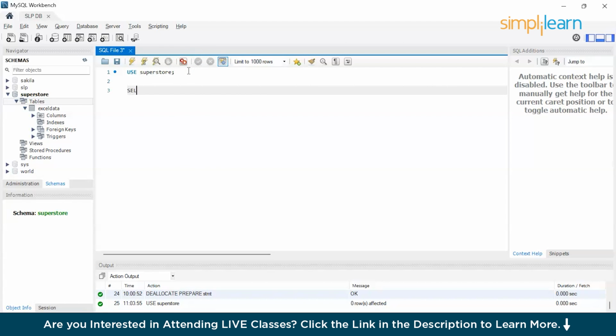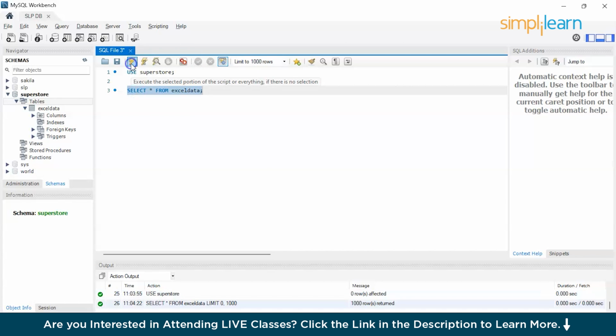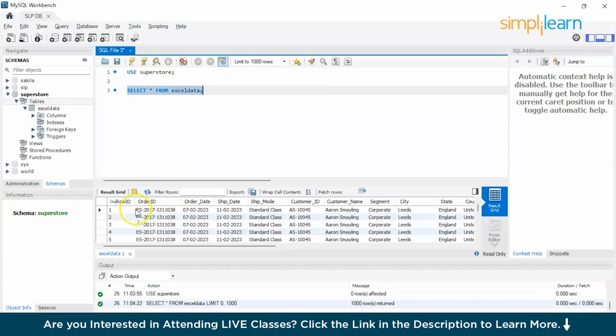Now you can just run the select star from the table name is Excel data, and we have query ready, and just run it, and we have the entire table right here.